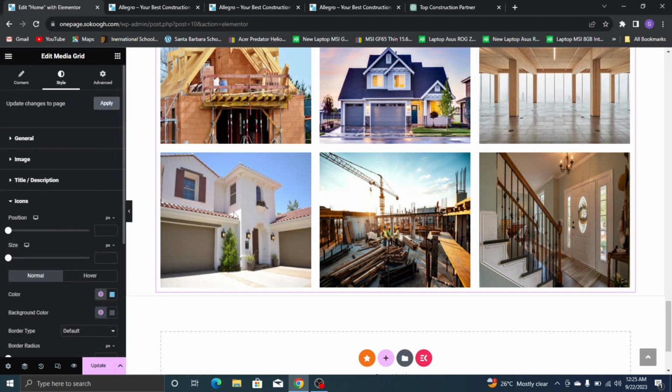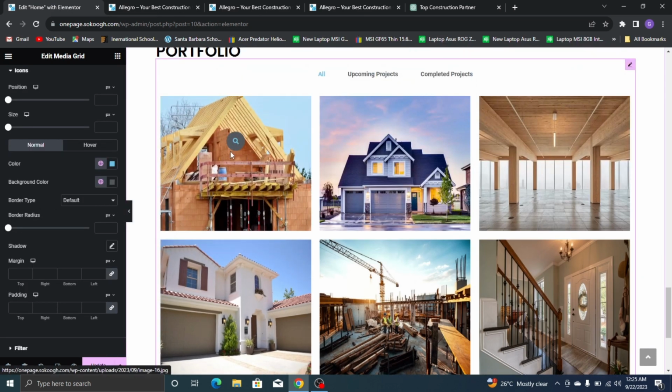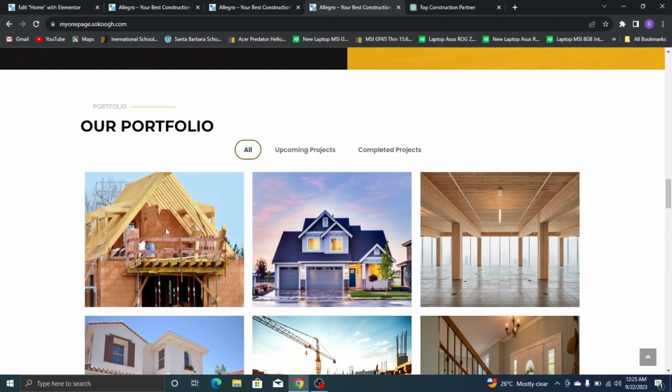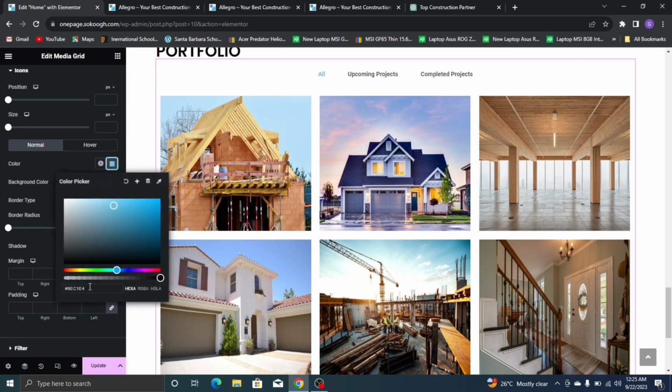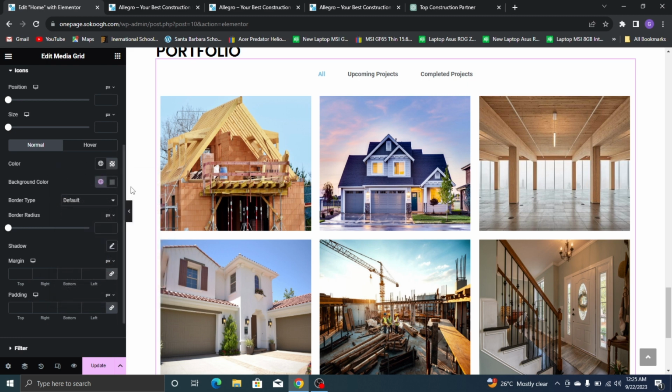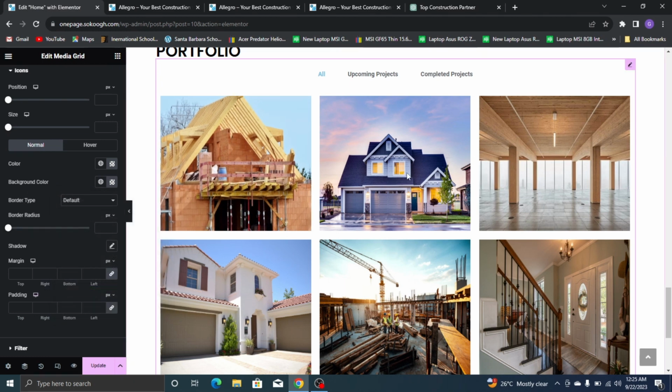So let's go to icons first of all. Now for the icon, when you hover, this thing that you see on it, that's the icon. Over here, when you hover, there's no icon on it. So we're not going to take the icon away necessarily, but we are going to make it completely transparent. So drag this all the way over here, and drag this here. And for the background color, do the same: go here, drag this all the way here, then drag this here, so that now we don't have any icon over the image.